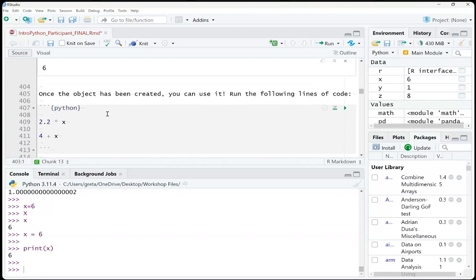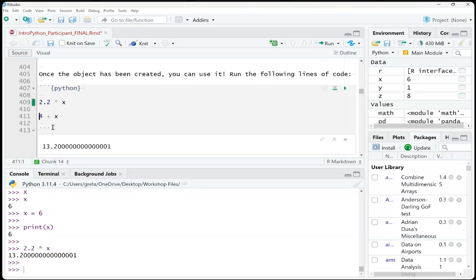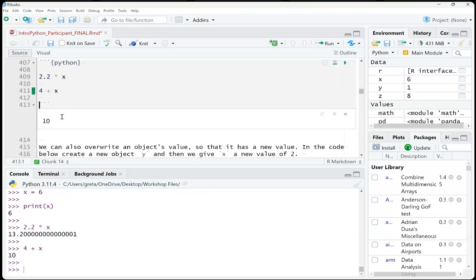Once we create an object, we can use it. So we can do math with our value of X. So we could do 2.2 times X, and we get 13.2. Notice that it really wants it to be a double, so it gives it lots of zeros and a one at the end, even though we would normally just think of it as 13.2. If we take 4 plus X, that is an integer plus an integer, so we get an integer back.